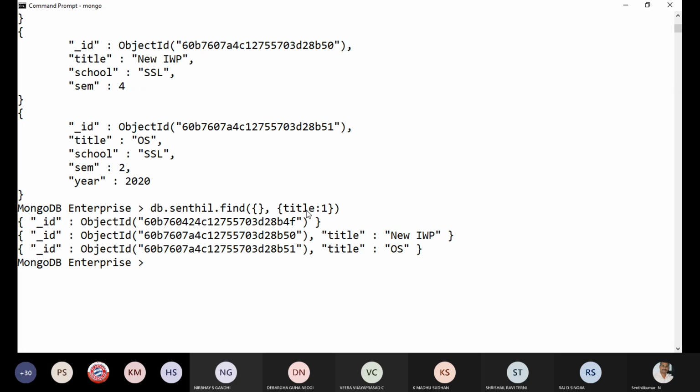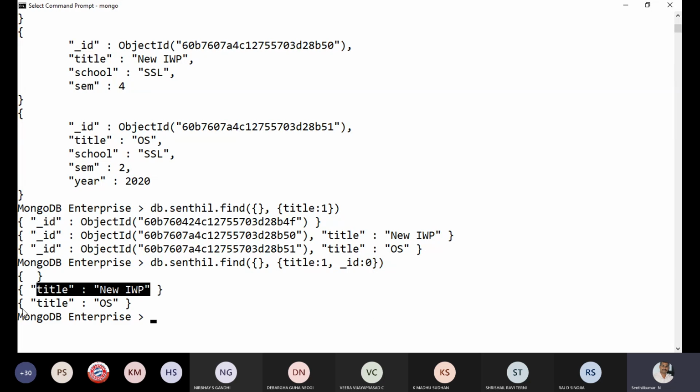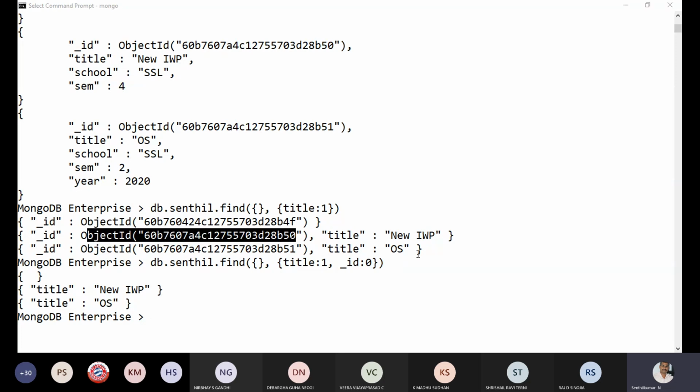So here, what I'm giving: find title. Suppose you want to get only the title, make ID equal to 0, because ID is the object ID. So if I make ID equal to 0, what happens? I can get different results. I can get only the title. Only the title I'm giving. No object ID will be given over here because I made ID equal to 0.